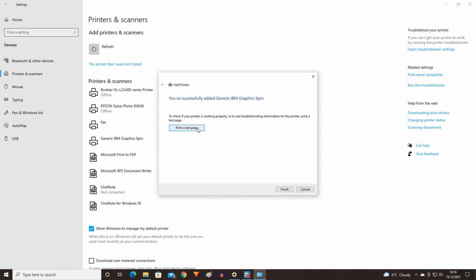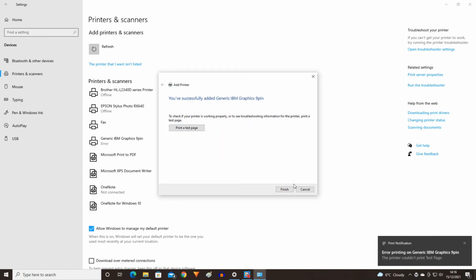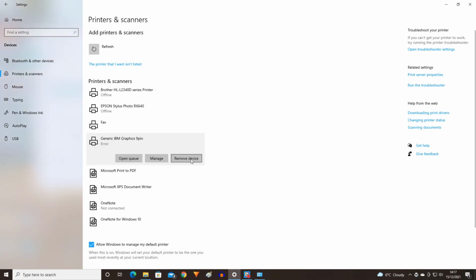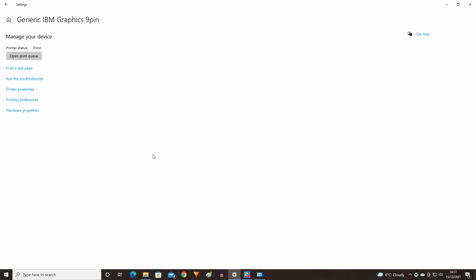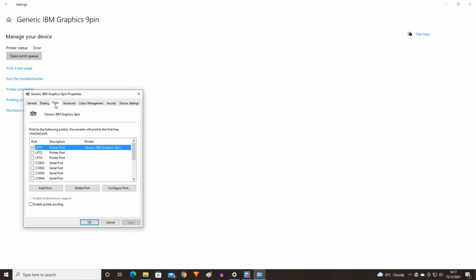Print a test page. If you do get the error printing a test page, follow these steps. You just need to tell the printer which USB port your printer is plugged into. Once you've done this, click Apply and OK, and it should start printing.